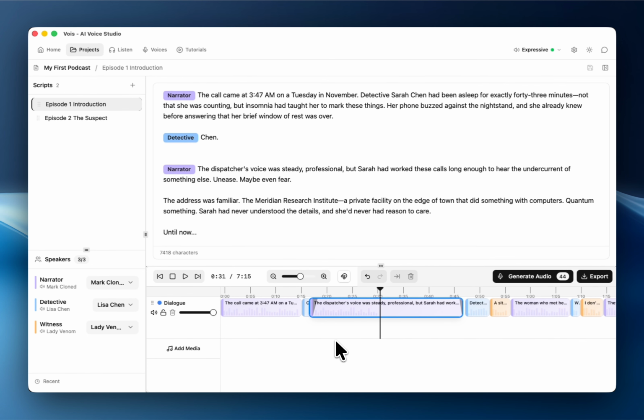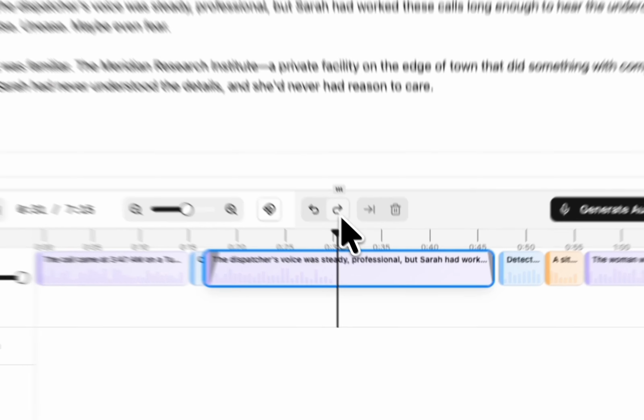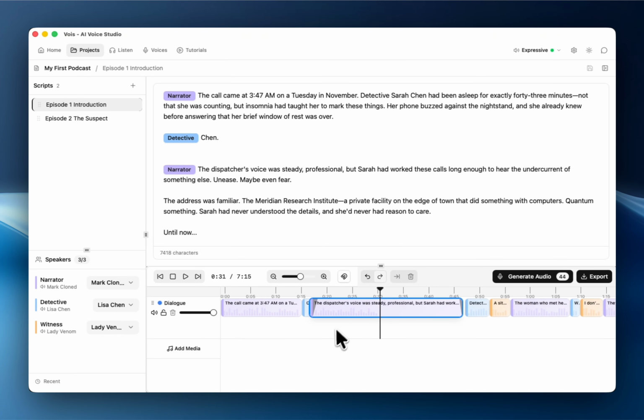The timeline has a 50-level undo history. Command Z to undo, Command Shift Z to redo. You can also use the undo and redo buttons in the transport bar. This works for all timeline operations: deleting clips, adding media, moving clips, splitting, changing fades. So experiment freely. You can always go back.